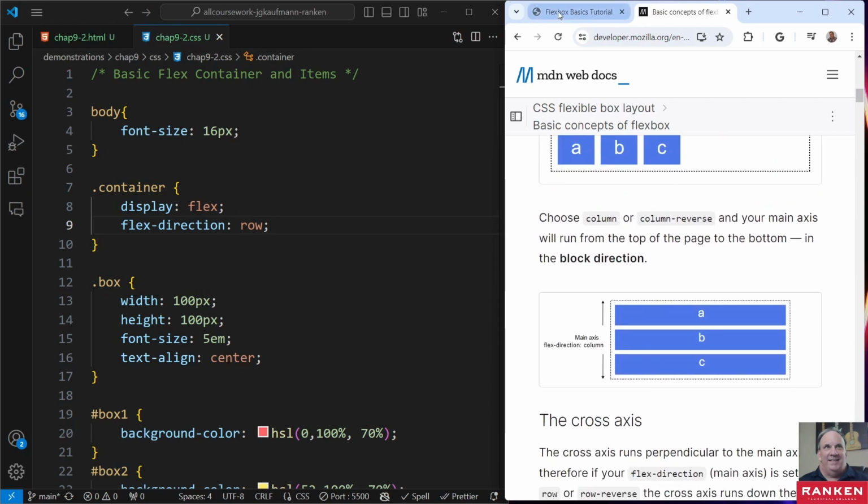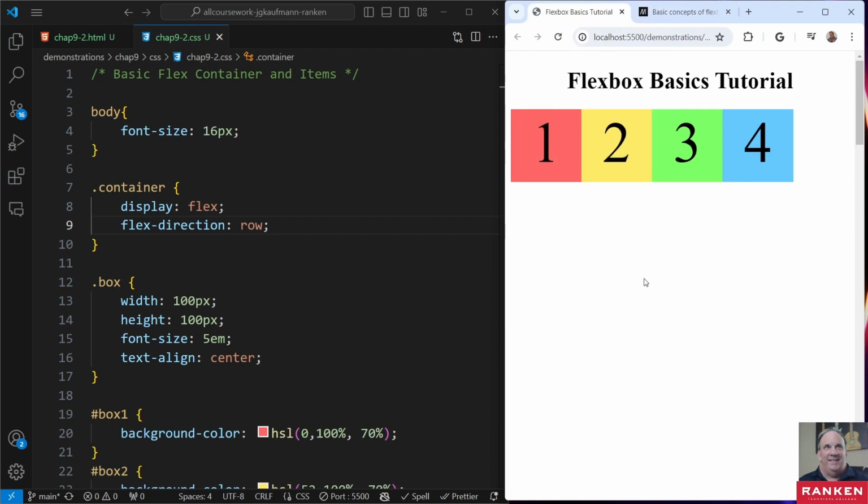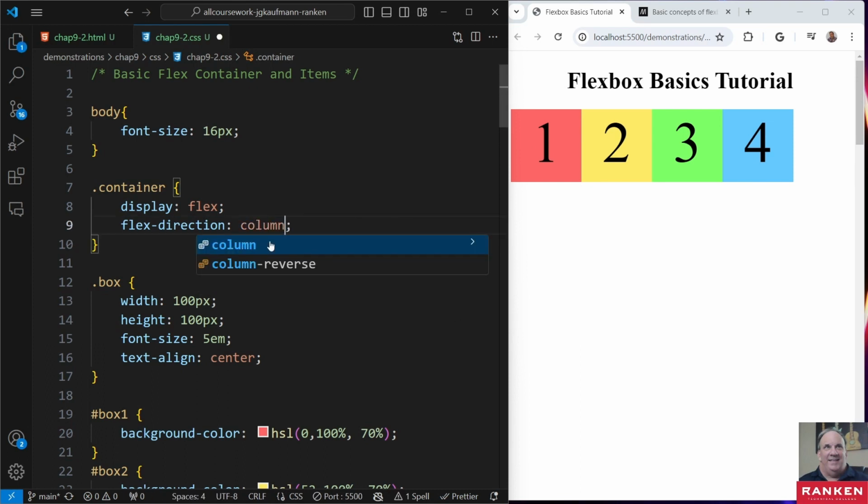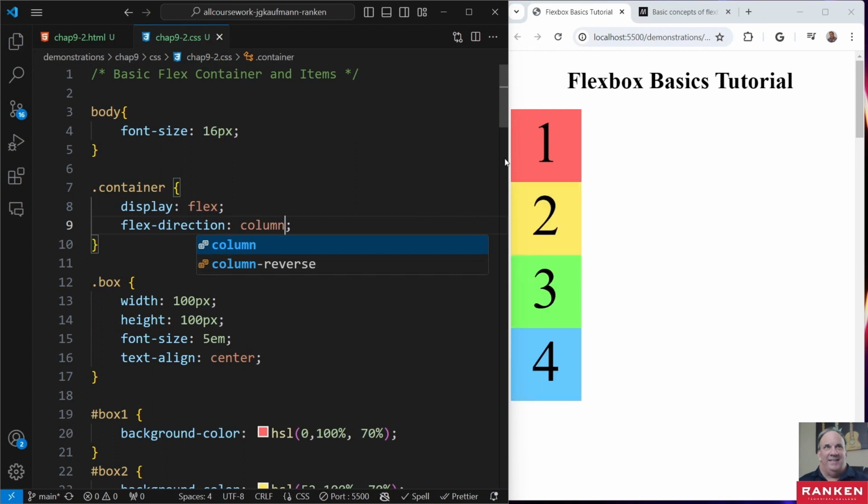So back to here, we've defined this. I don't think I saved this. No, I did. Okay, so here's your row. So your main axis is left to right, and the cross axis is top to bottom, okay? We changed it back to column, just quick. So here your main axis is from top to bottom. Your cross axis is going to be left to right, okay?